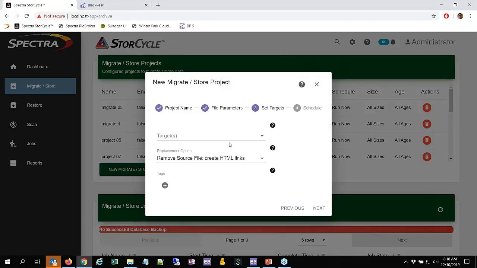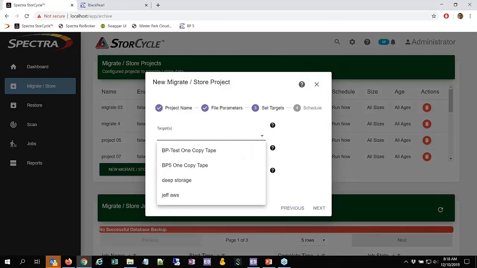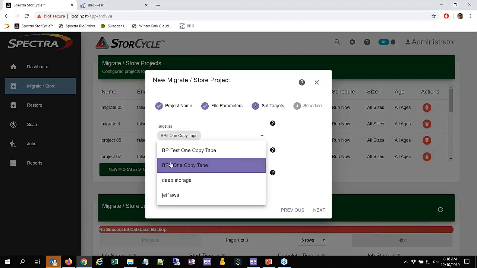The next thing I'll choose is where I want the data to go. So that bucket I showed you, Jeff Neo Test 3 on Black Pearl, that's this one here. It's BP5 one copy tape. That's the storage target that I set up in StorCycle to point to that bucket in Black Pearl. I can choose multiple targets as well.